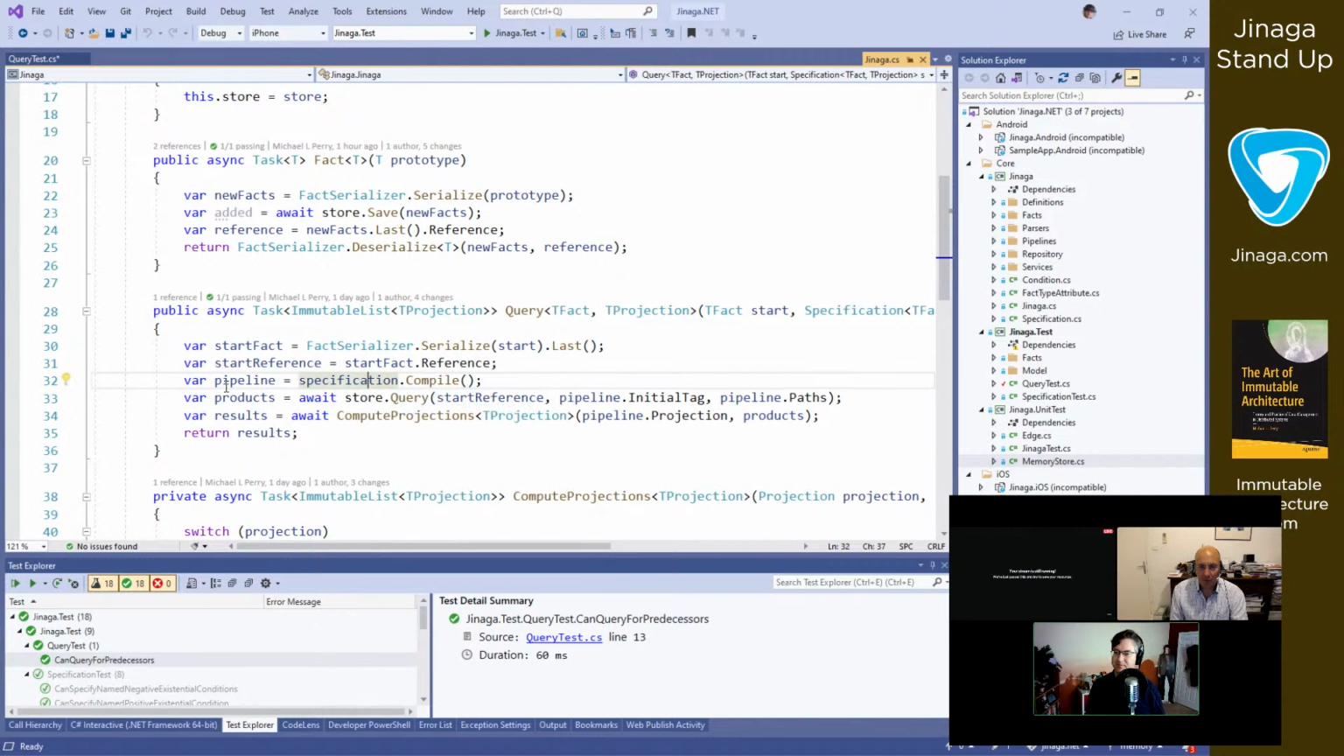So compile the specification to a pipeline and then compute. Okay, so first of all, do the query on the store. So from the initial tag, that's the first one that appears in the pipeline declaration. That's the name of your starting point, your parameter name, and then the list of paths. So that's all of the different named paths within the specification. So every time you've got a name equals and lines, each line is a path.